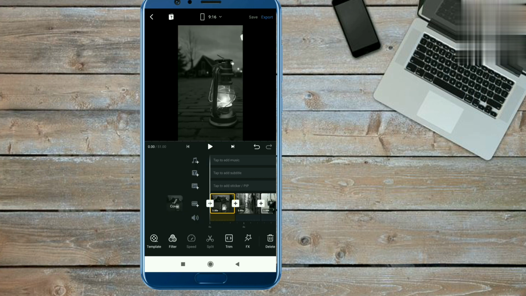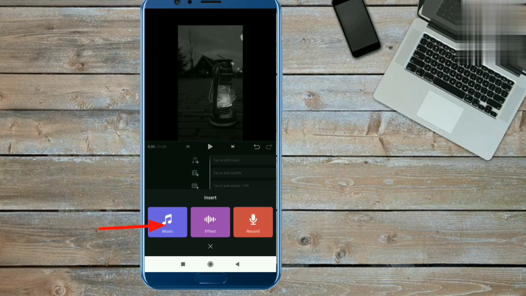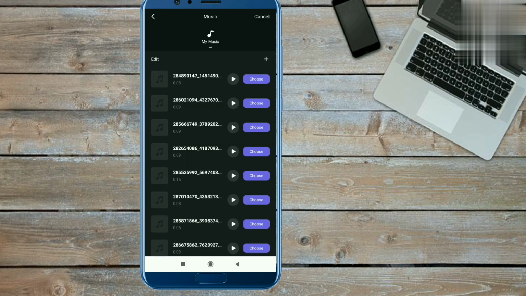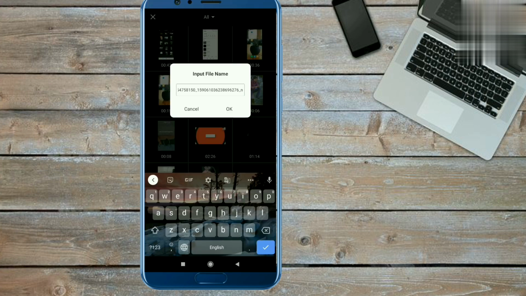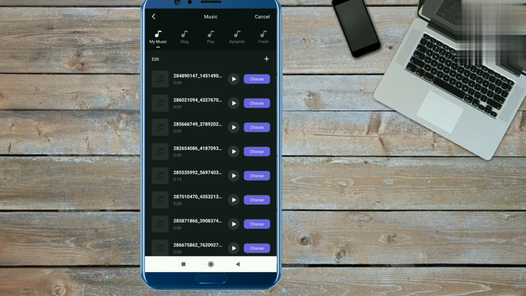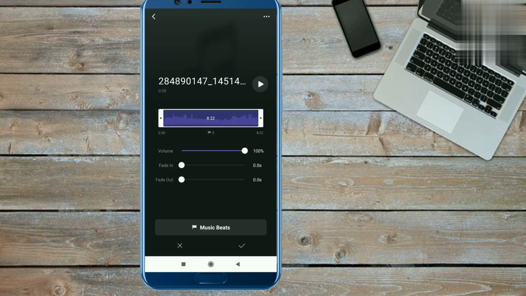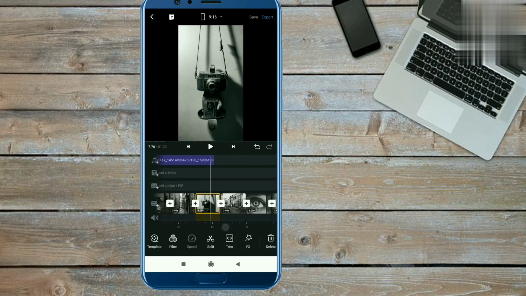Okay, when you download that reel, after that you have to click on the plus icon here and click the music option. Then click on the plus icon and here you will get the extract from video option. Click on this option and select the reel which you have downloaded. Select it like this and tap OK from here. After that, click on the choose option, and tap done from here. In this way the music will be added.